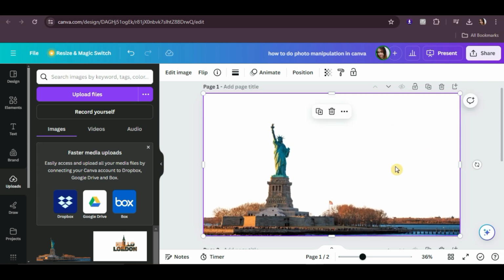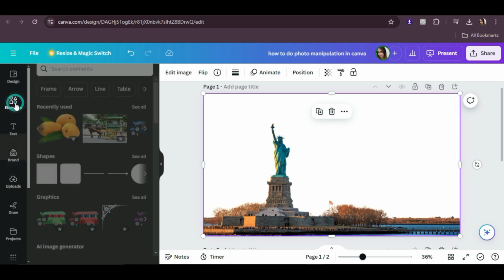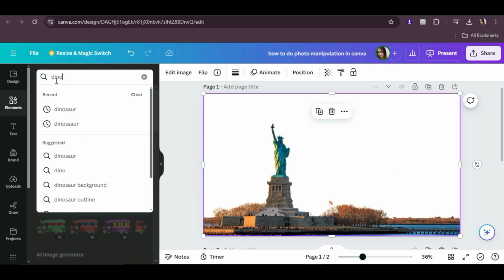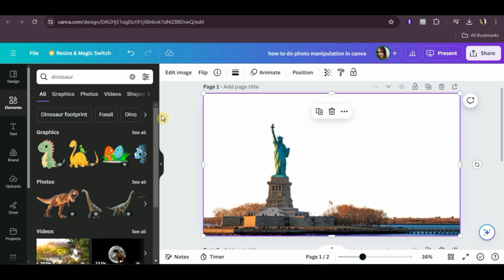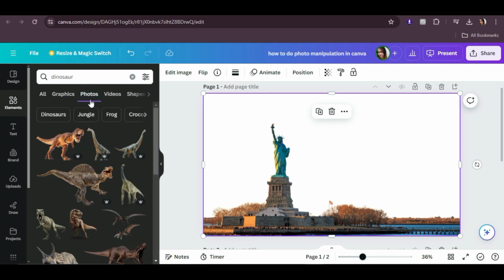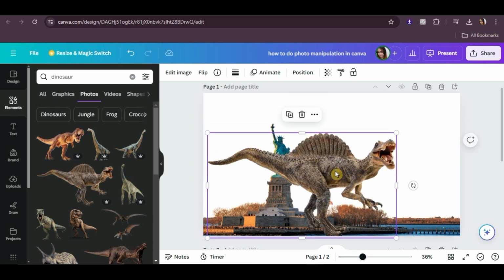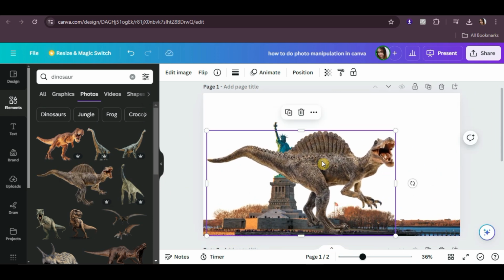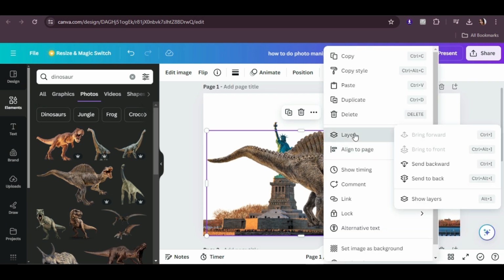Now let's search for another image. Let's search for a dinosaur. Let's choose one and drag it here. Adjust the size. Then right-click on the dinosaur. Click on Layer. Then Send to Back.